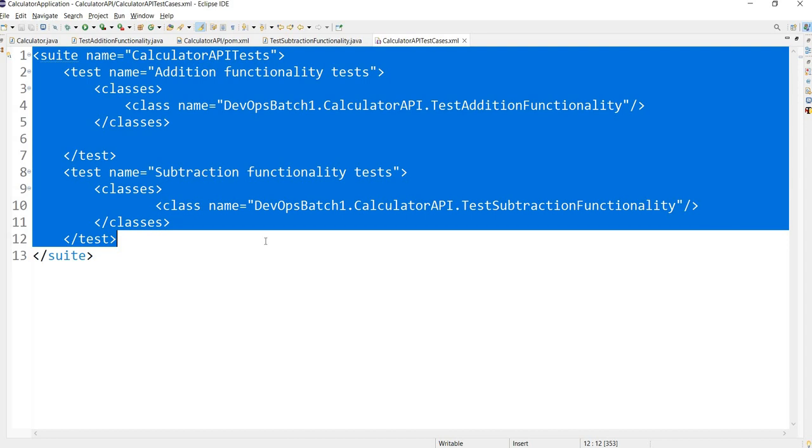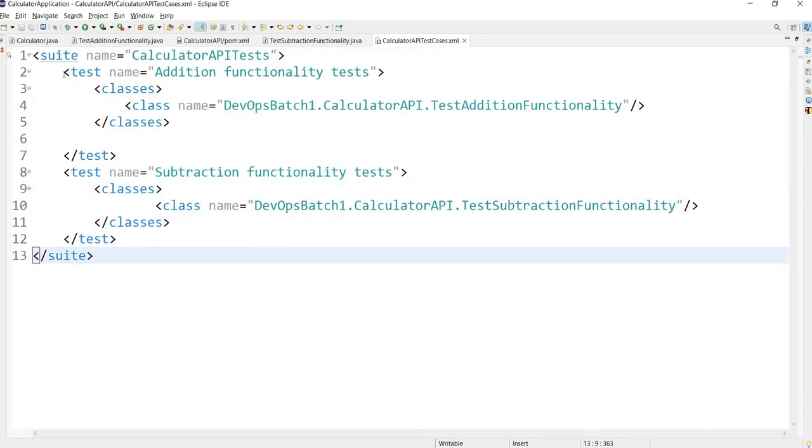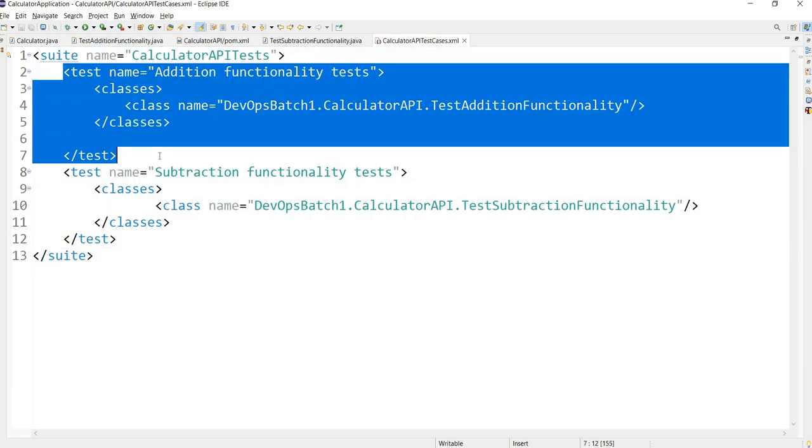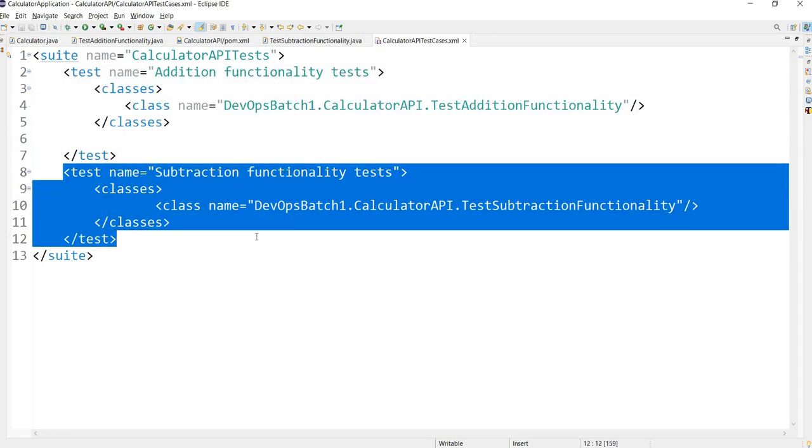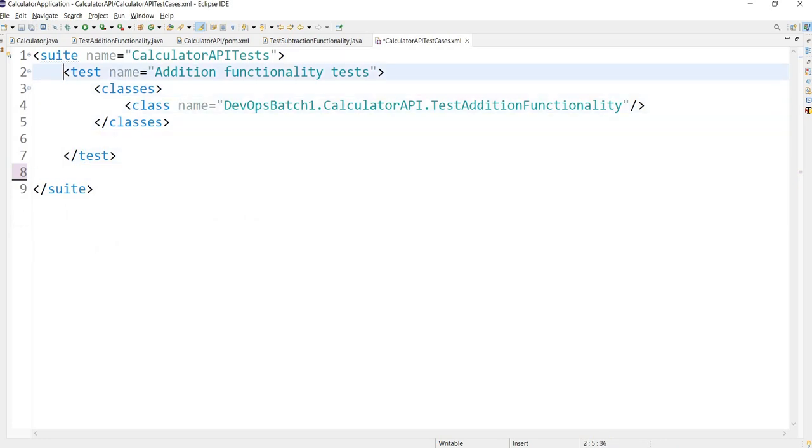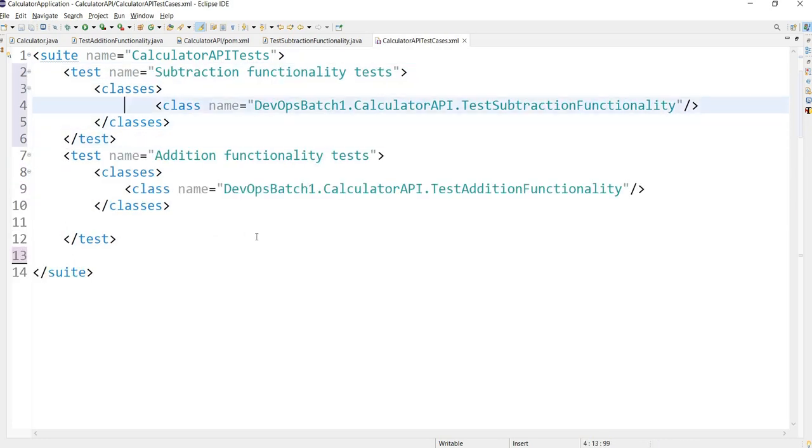So let's understand how the execution would be. We will trigger the execution from this suite. Our Surefire plugin will trigger TestNG. TestNG will start executing the tests mentioned in this suite. Now how the execution would be, let's see. What TestNG will do is take this first test tag for the execution. Now we can reverse the order also. If we want the subtraction to be tested first before the addition, that we can also do.